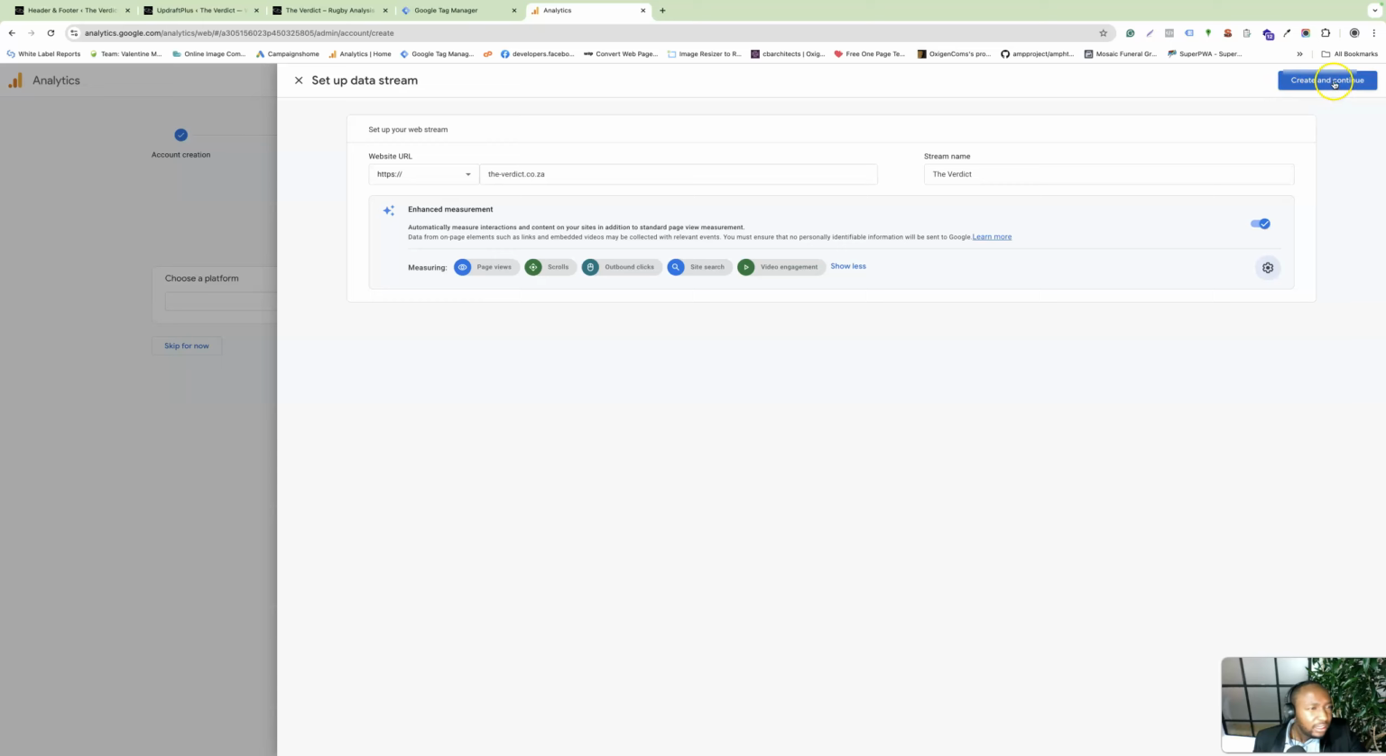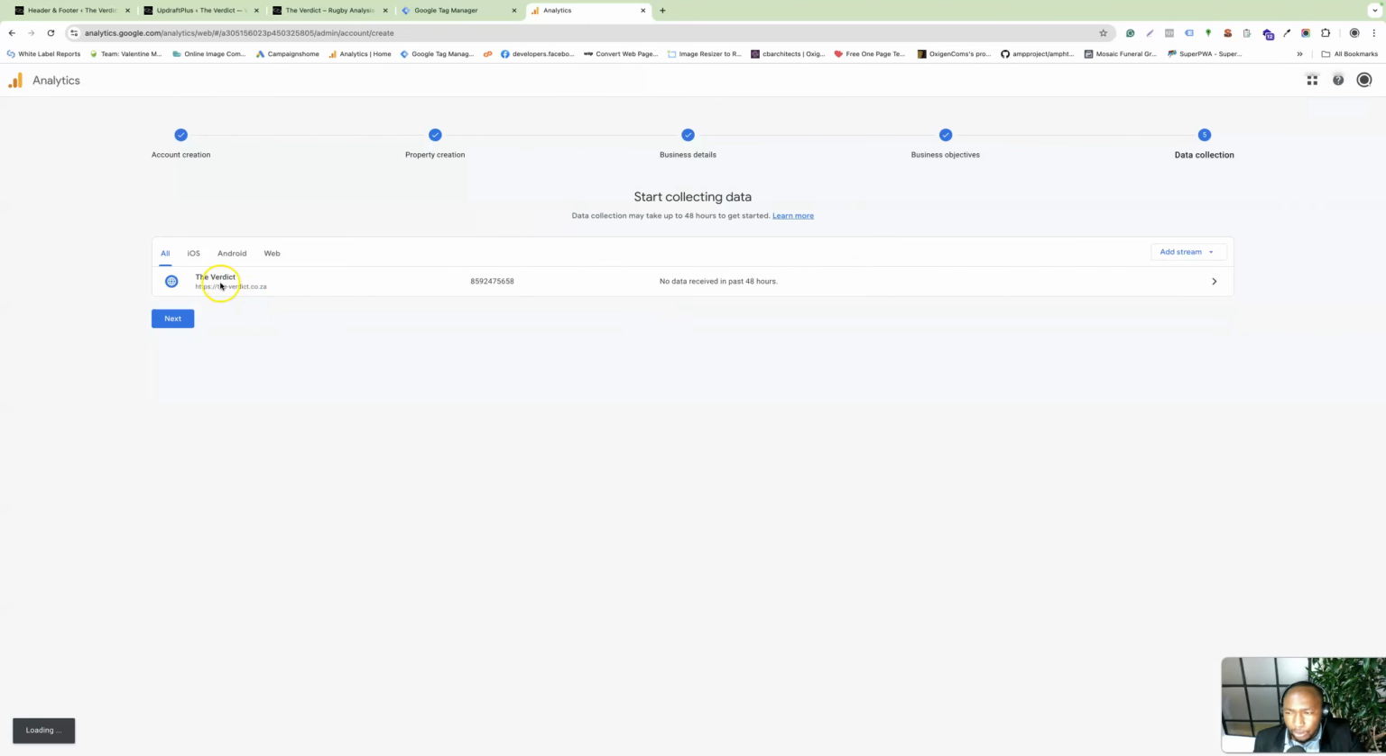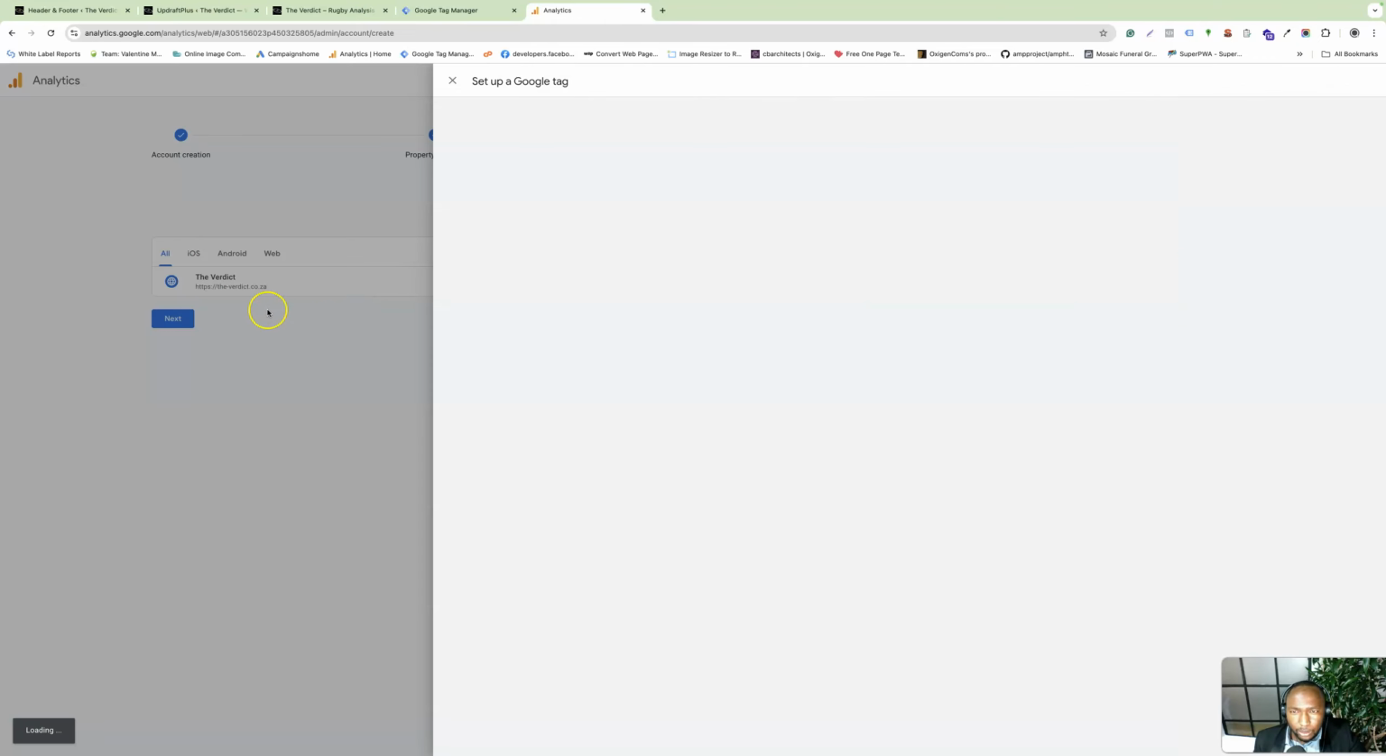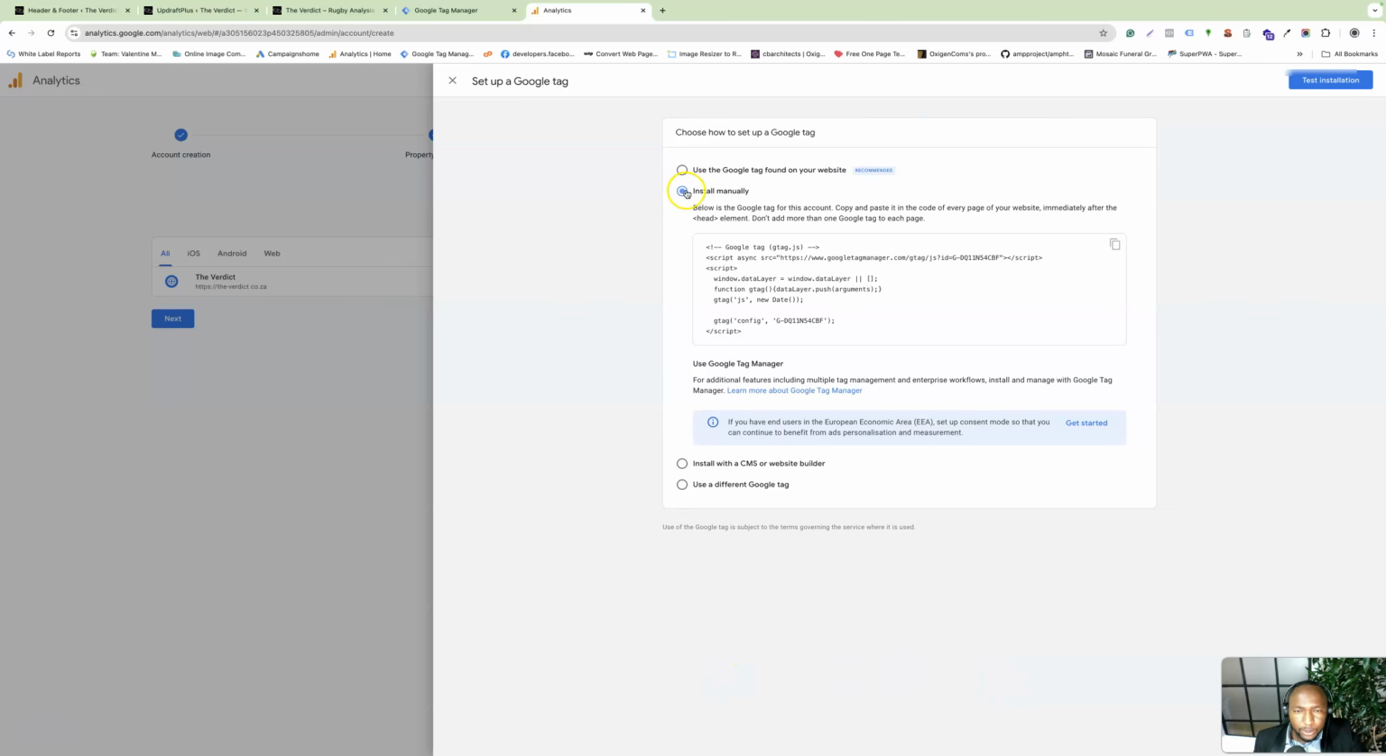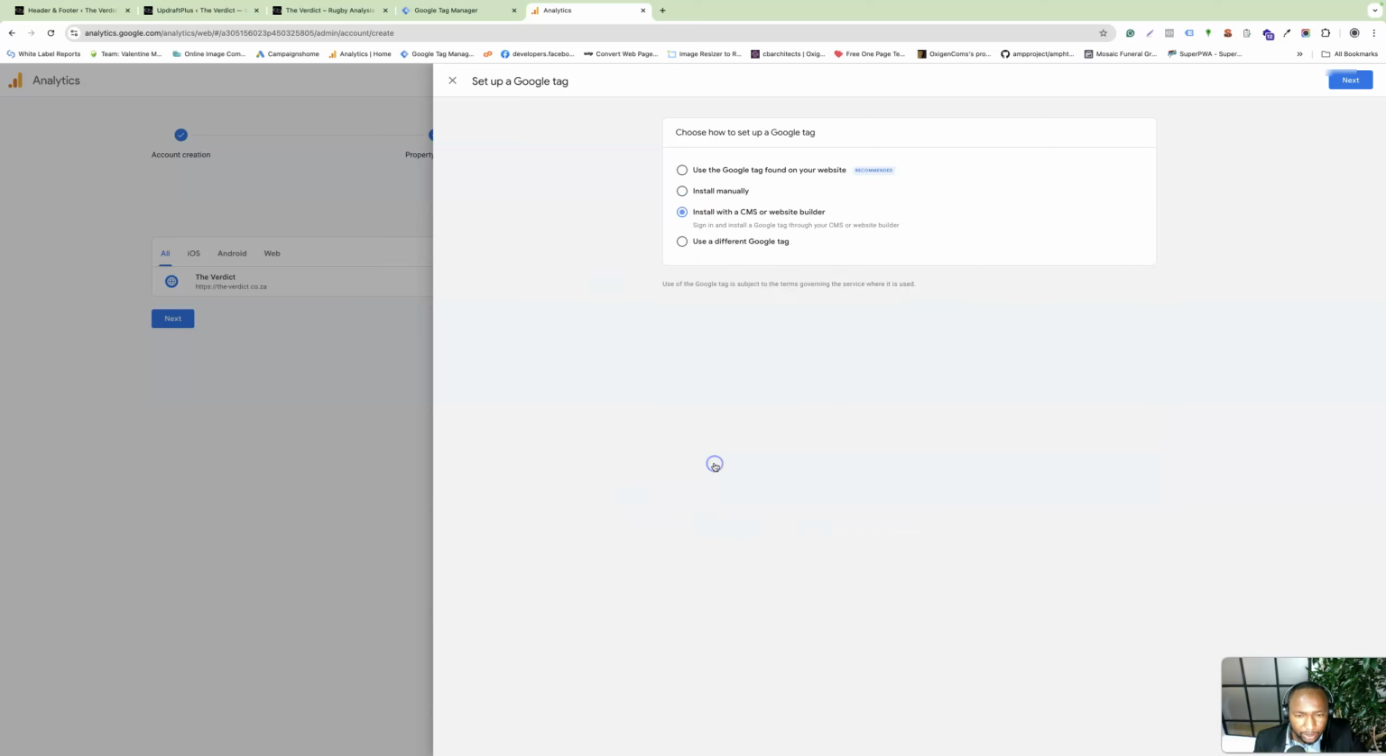And then right here, I'm just going to click create and continue. And there we go, we got our Google Analytics created. All right, and then this window just came up automatically. The first option is manual, so you can copy this code and paste it into your WordPress. And the second one is to use a plugin on WordPress.